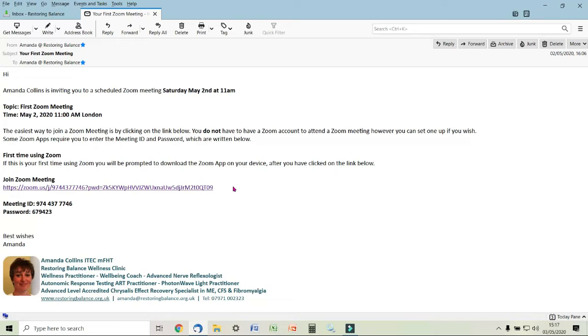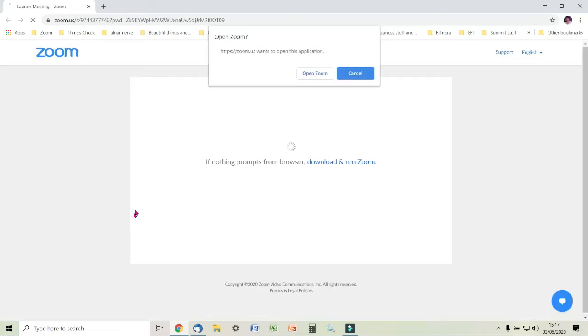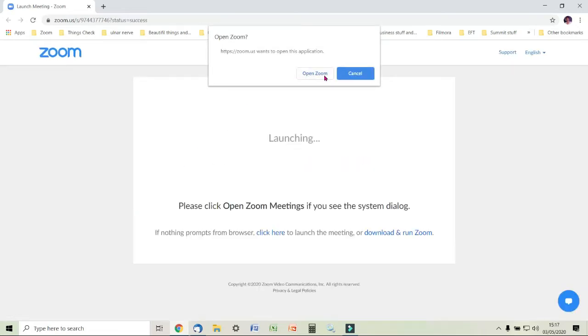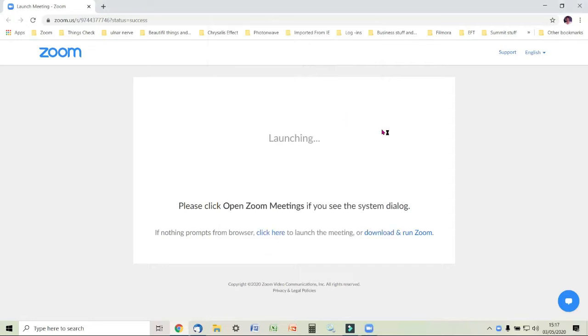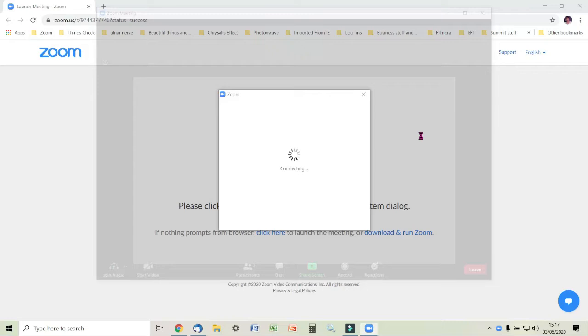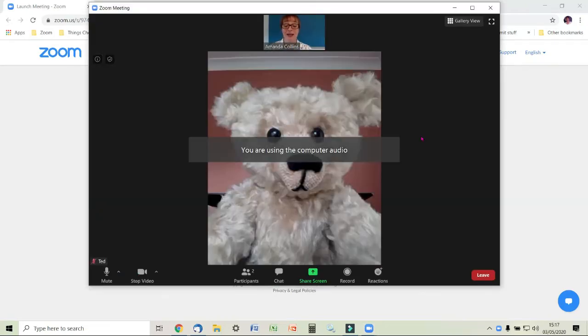So now you've learned how to go into a Zoom meeting for the very first time and download the app. So next time that you get a Zoom invitation, all you need to do is click on the Zoom link. It will go straight over onto the Zoom website page. You just click Open Zoom at the top, and that will take you straight back into your Zoom meeting. And it is as simple as that.